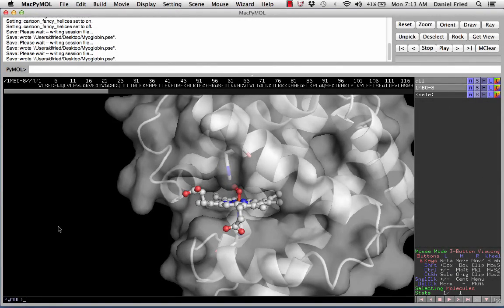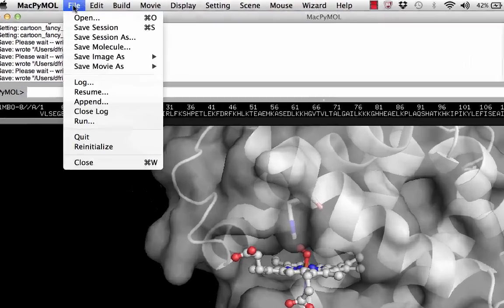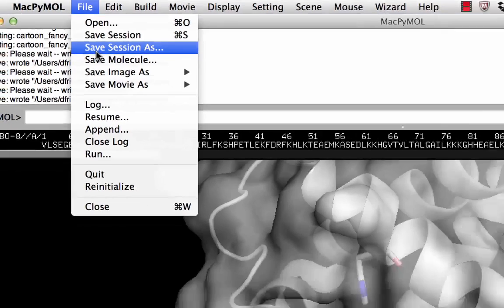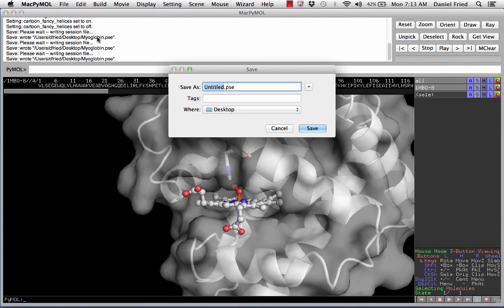At this point, we've completed editing our PDB session file. Let's go to the top and save it so that it can be opened later in PyMol. Save the file in a place where you know to find it later.